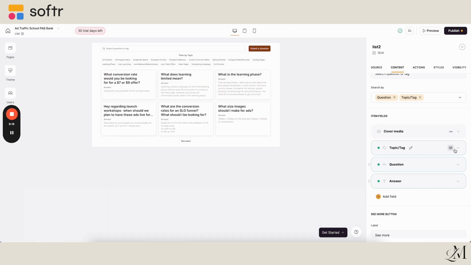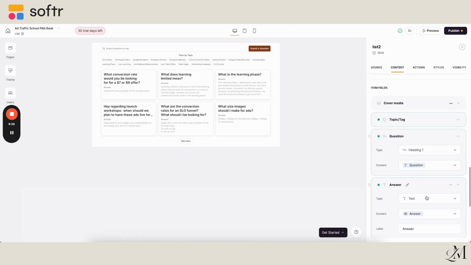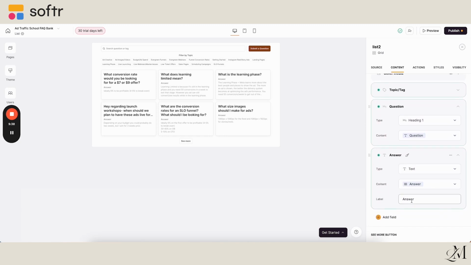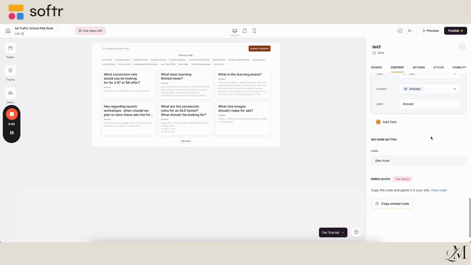The topic and tag, so that is the type. So the cover media tags, I wanted that content to essentially show the topic and tags there. And then for the question, I'm telling it, okay, I want this particular content box to be the questions, right? And then for this content box, I wanted it to be the answers. So it's kind of straightforward for this particular list type of grid content option.